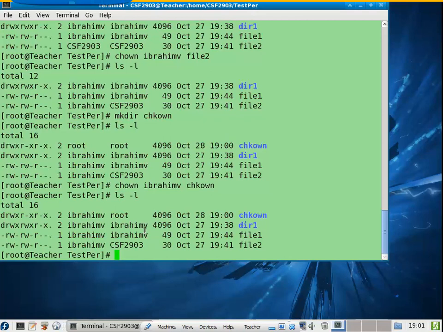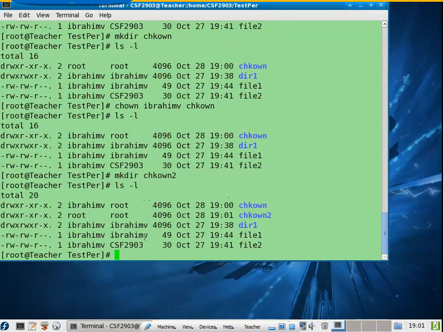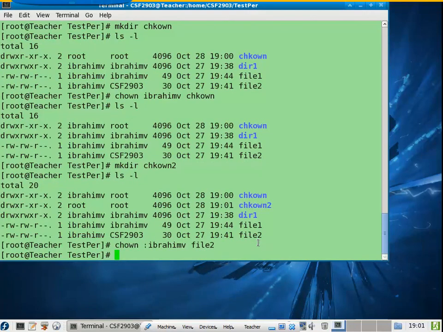Okay, let's try. We can do it with others. Okay, create, ls -l. What is the permission now? Root and root for check1, check2. So make Ibrahim, then double dot. Double dot to change user and group. Okay, after Ibrahim.